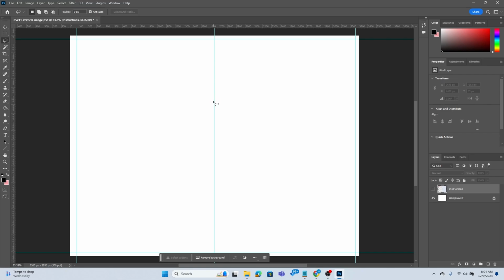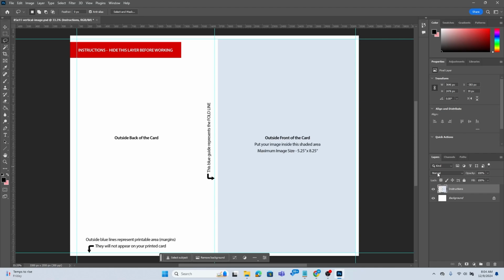The main line we need to pay attention to is this vertical one right here. This is going to tell us where the split between the front and the back of our card lies. So we're going to be starting with the front of the card, the right side here.